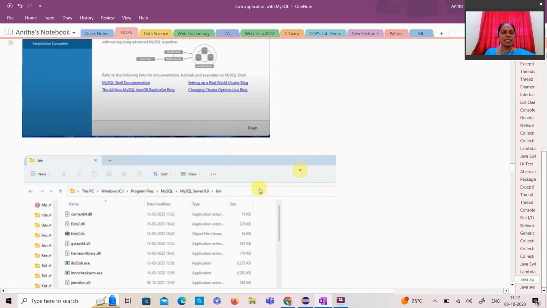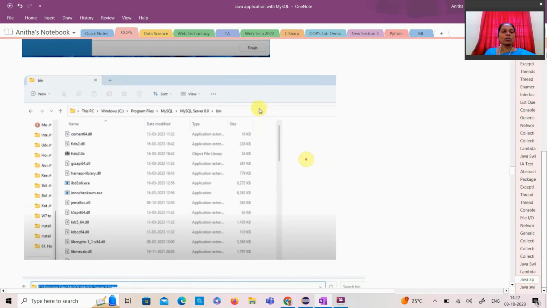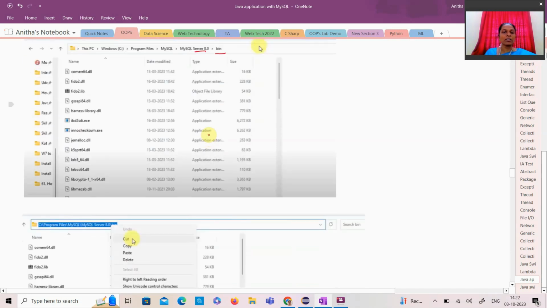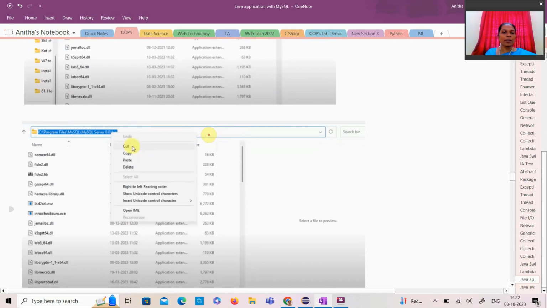So now the server is installed. You want to have it in your system path, so we need to configure the server path. By default it will be installed under Program Files, MySQL, and in the MySQL Server bin. You open that particular folder and copy the path. Copy the path where your SQL server got installed.